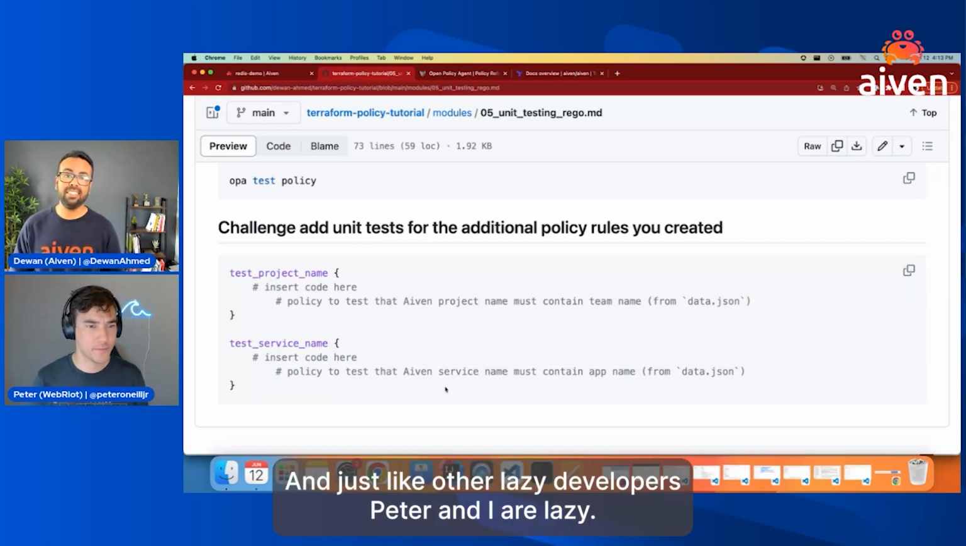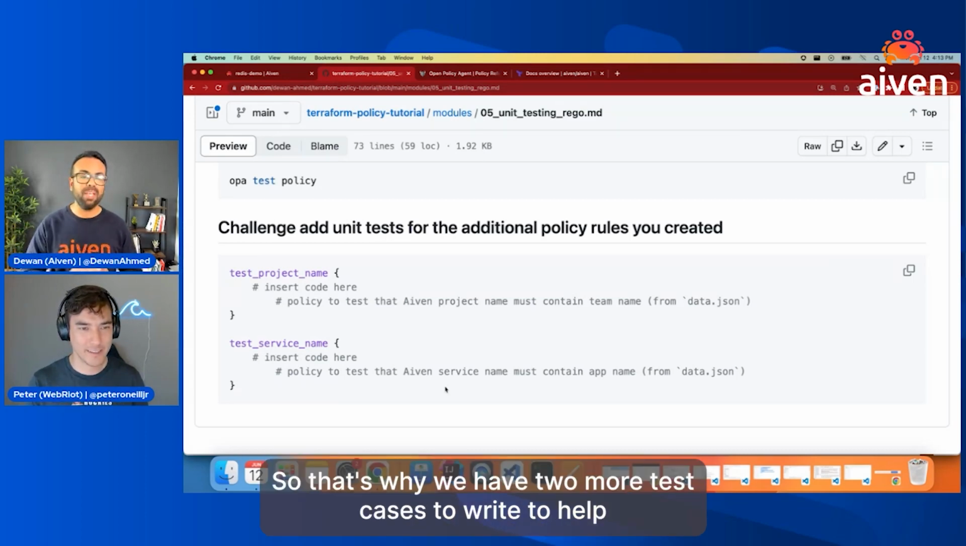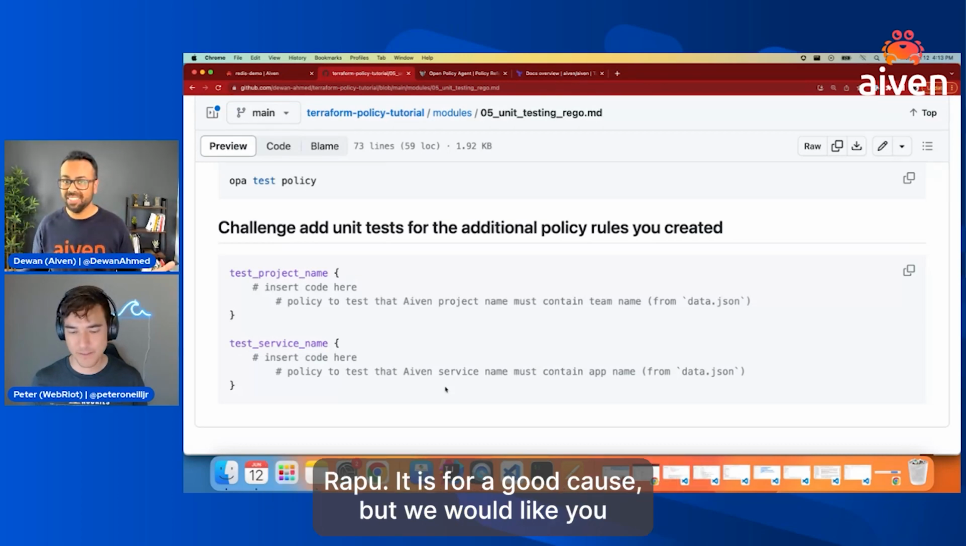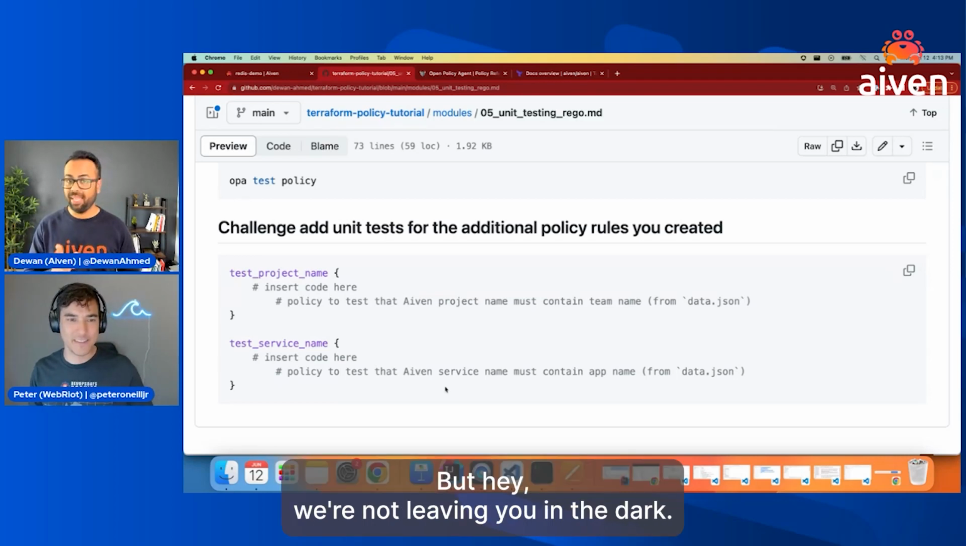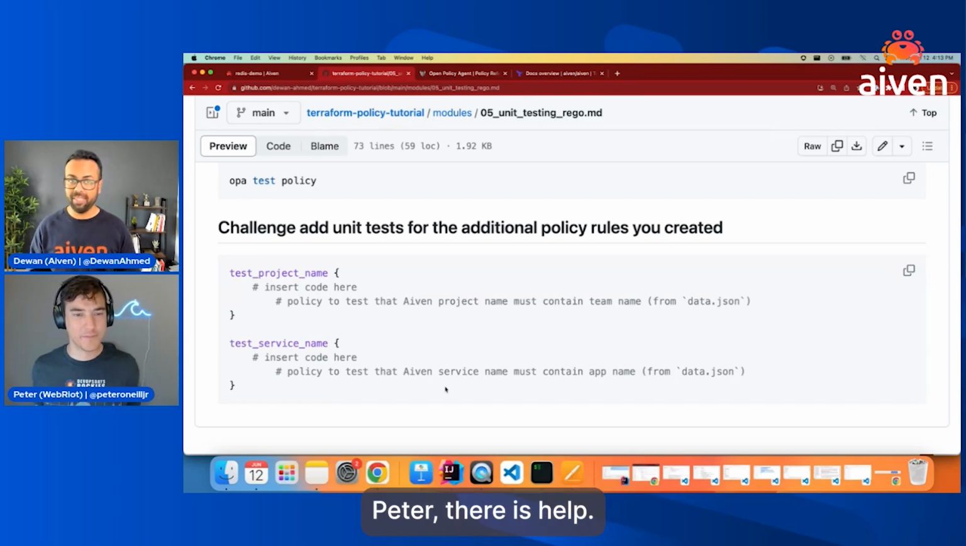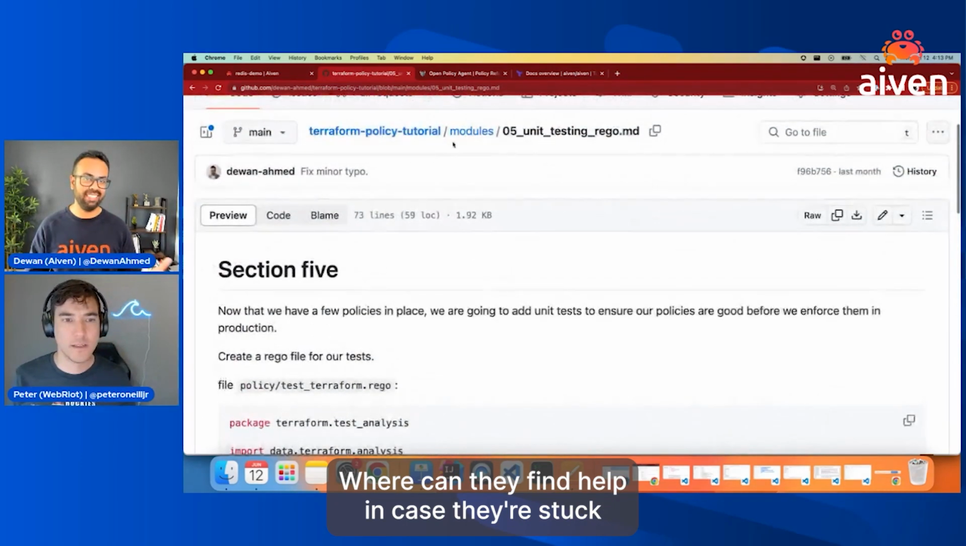Yeah, and just like other lazy developers, Peter and I are lazy. We don't want to do all the work. So that's why we have 2 more test cases to write to help Rapu. It's for a good cause, but we would like you to write these tests for Rapu. But hey, we're not leaving you in the dark. Peter, there is help. Where can they find help in case they're stuck?